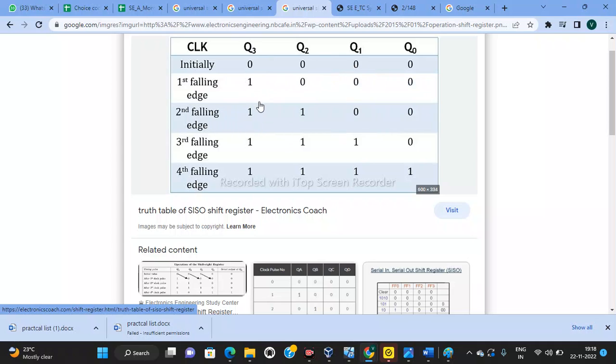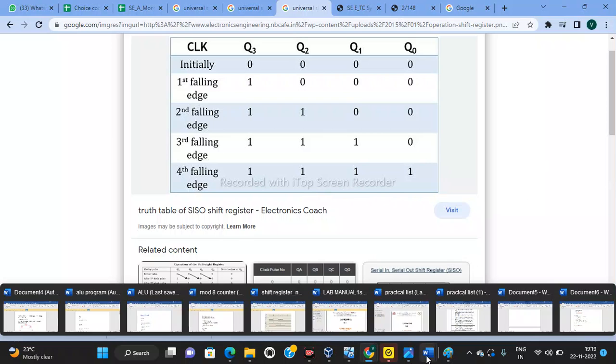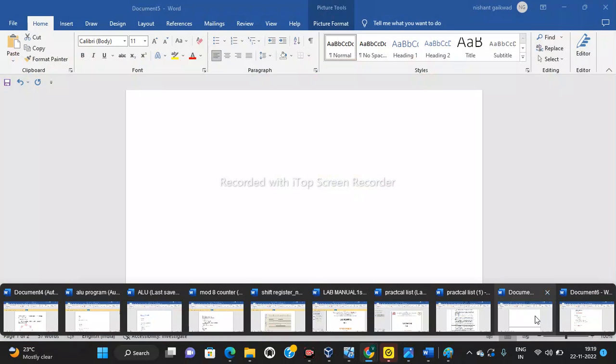For the second clock pulse, again my input is 1 and my data is shifted to the right side. Again 1, you can see my data is shifted towards the right side. So finally for the fourth clock pulse, at the output side I will get 111, that is 4 bits are shifted towards the right side. And for the shift left operation, I will show you.